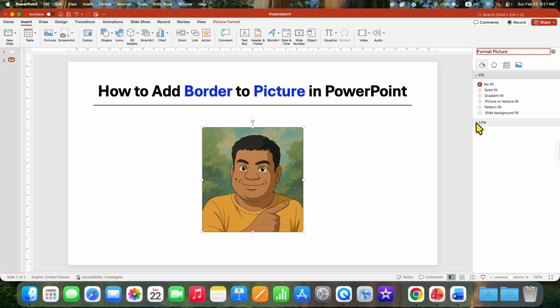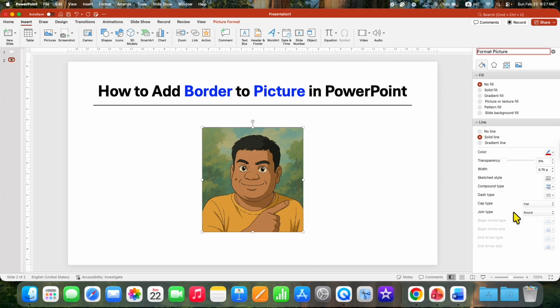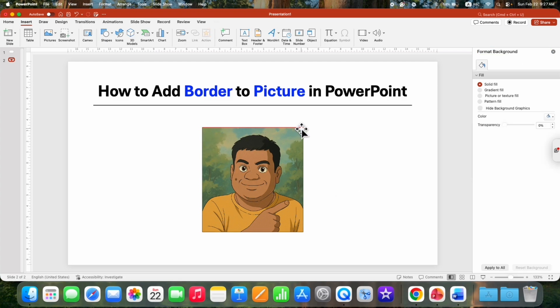You need to click here on this arrow to see the options and then click on Solid Line. Now next to the color, you need to select the color of the border. For example, in this case, I am selecting here a red color and this is the width. So right now you can see a thin red border around the picture.